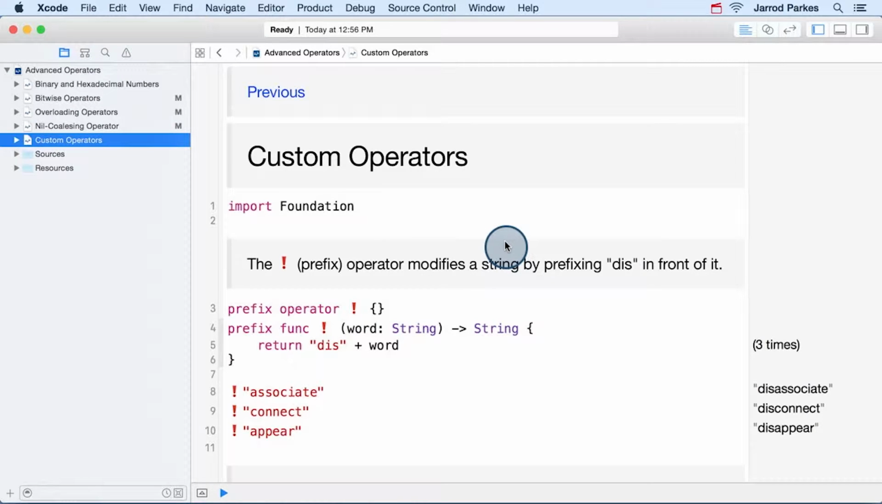The last thing I'm going to talk about is custom operators. Custom operators allow us to define completely new operators that we can use in our code. To create a new operator, we need to specify what kind of operator it is first. Is it a prefix operator, an infix operator, or a postfix operator? So you specify the type of operator, and then the symbol you want to use for the operator.